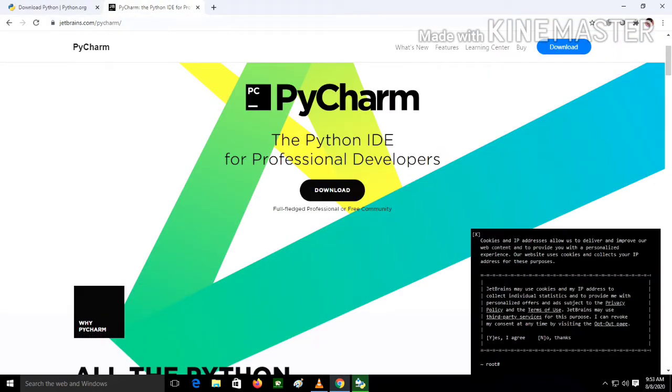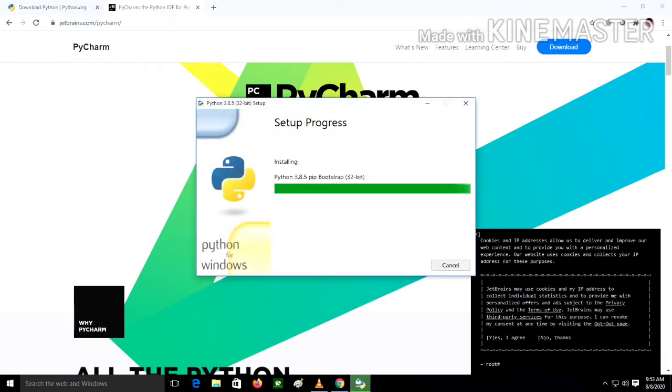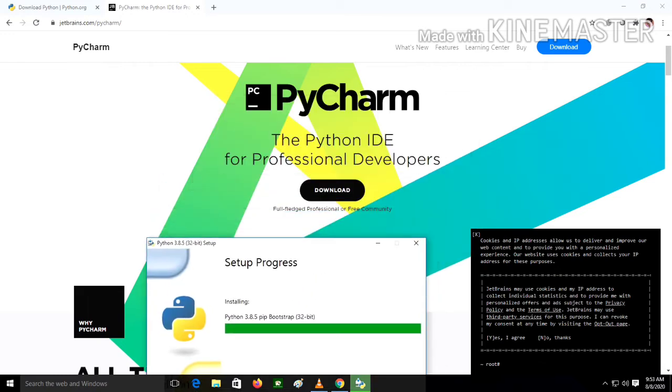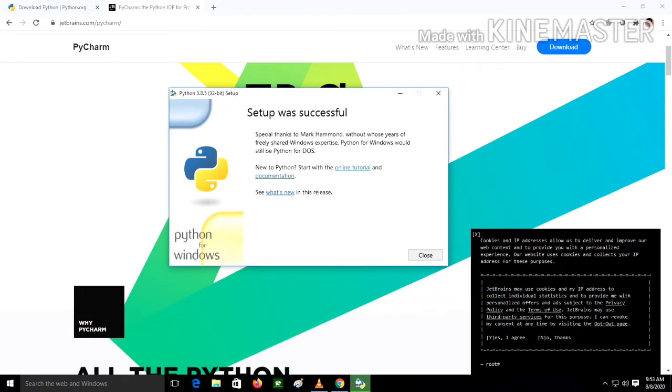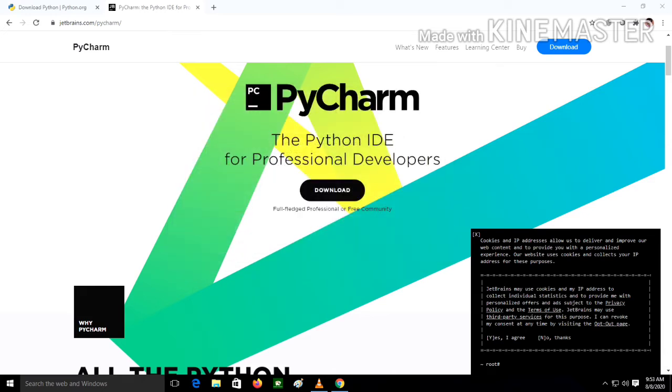So to download PyCharm, I'll give the link in the description, or you can just go to this website called www.jetbrains.com/PyCharm, which directs you to this web page where you can download PyCharm. When Python is successfully installed on your computer, you're good to go. Then you can install this PyCharm on your computer. So my PyCharm was successfully installed, so I am closing this window.